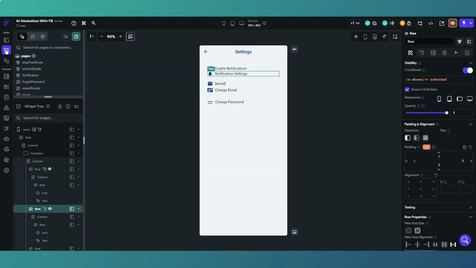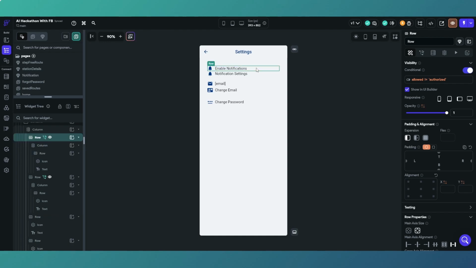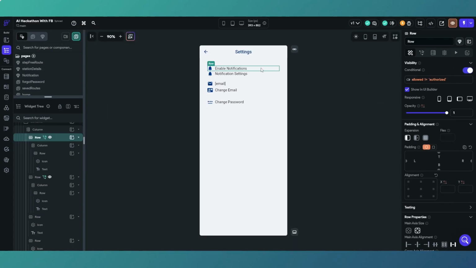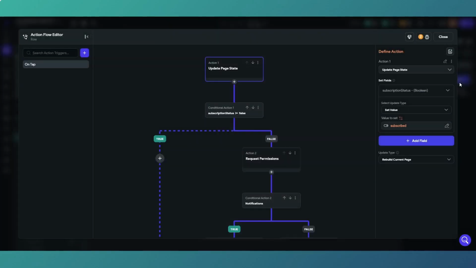So that's that. On the assumption that our user has not yet enabled notifications, when you open the app, you'll see the enable notifications option. So if I open up Android Studio, you can see there I've got the enable notifications option visible on the physical device plugged in, which we will set up shortly. And then obviously we have some actions on there. So once you tap that, we've got some conditional actions.